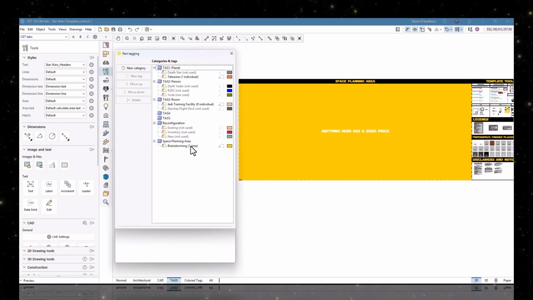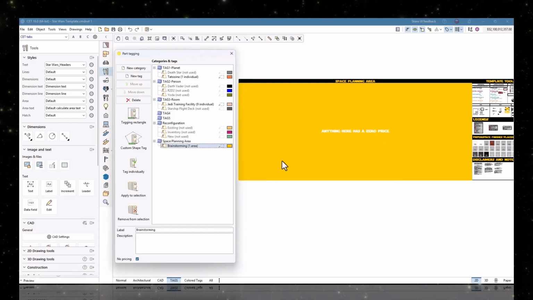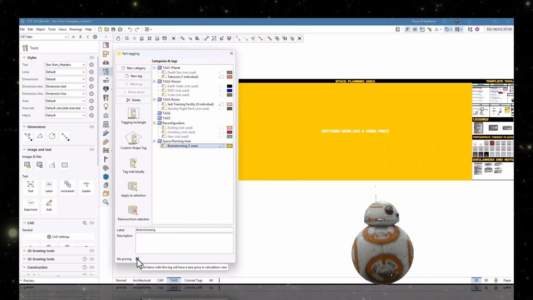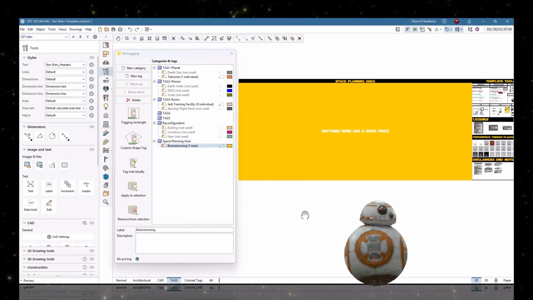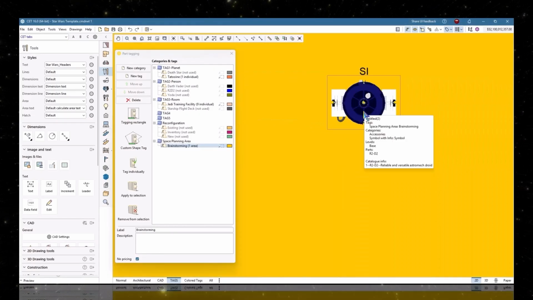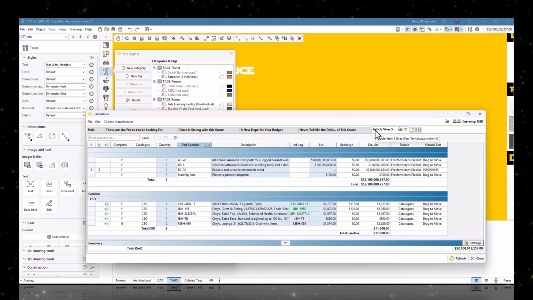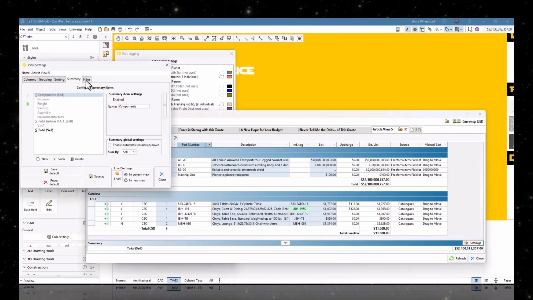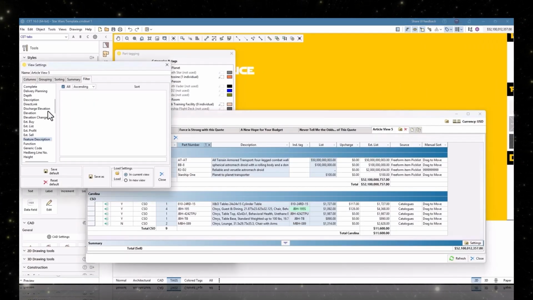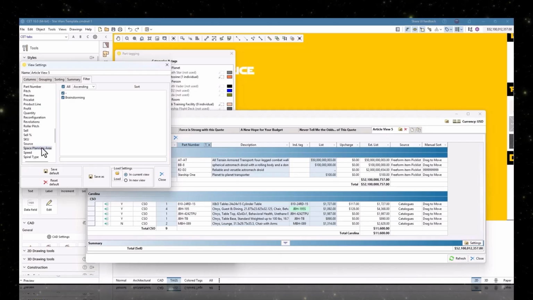If you tag an area and check the no pricing box, then anything within this area's boundaries will have a 0 price in your calculations. You can then filter out this area and export the view only pertinent to the product within your drawing. This is probably my favorite part tagging feature.